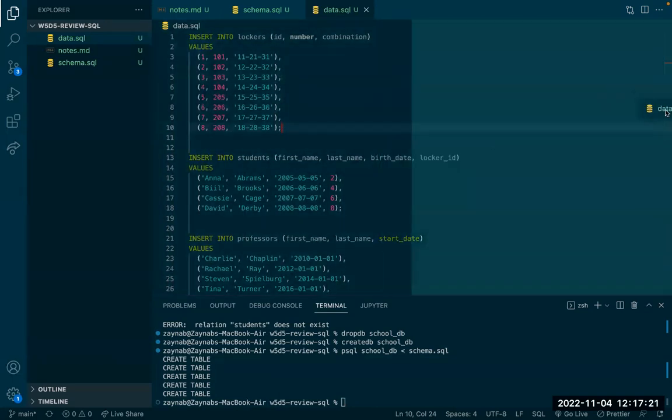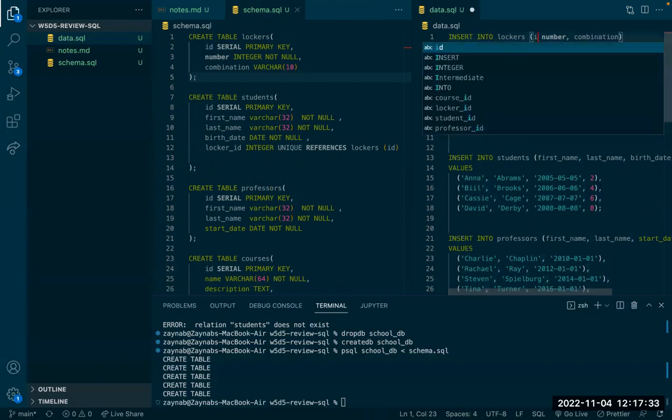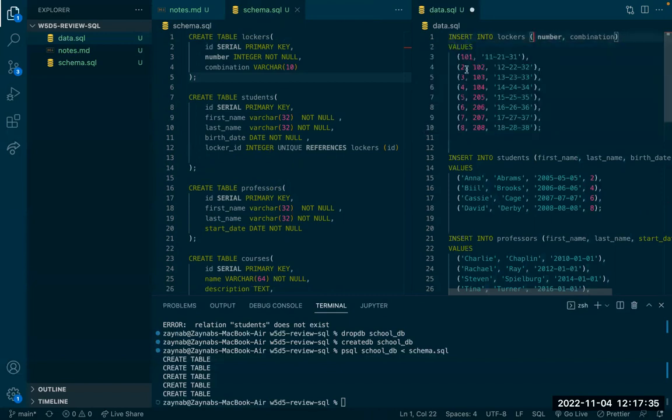Okay, so let's see. We're going to insert lockers. So we have our IDs. We don't need to actually insert IDs, so I'm just going to remove this part. Why am I doing this? Because it's already serialized. Exactly. So we don't really need to care about explicitly adding the IDs.